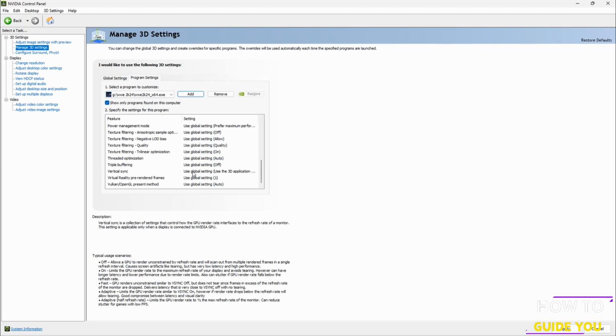Please make sure to read the description at the bottom here under typical usage scenarios, because this can cause input latency. Not always, but it can. So you want to switch that to on.